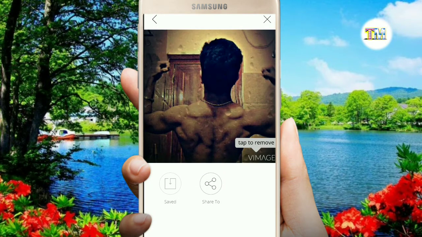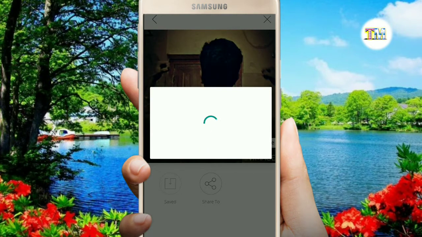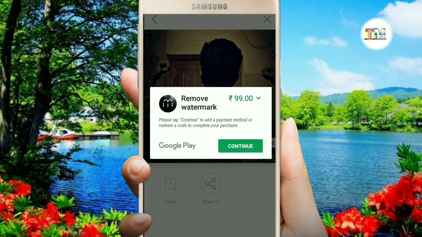But after you have put the effect on the image, you'll get a watermark. The watermark is actually the name of the application which we are using and which we don't want. It's unwanted. So if you want to remove it, you have to follow their instruction. Tap to remove. So tap on it, and what does it say? Remove watermark, 99 rupees. You just have to pay 99 rupees, then it will be removed. It's not for one image. Once you pay, none of the images will have watermarks. But I'll not do it.